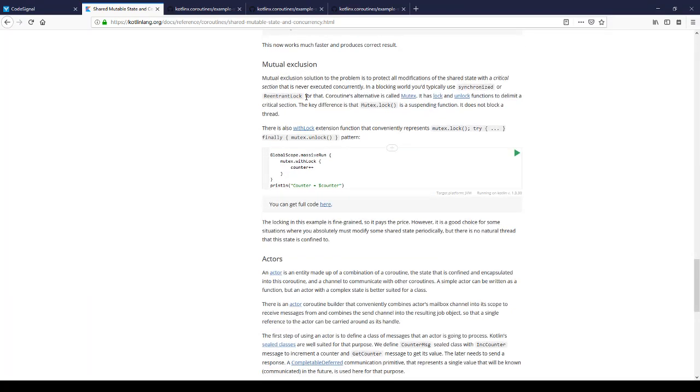Mutual exclusion. The mutual exclusion solution to the problem is to protect all modification of the shared state with a critical section that is never executed concurrently. This is just like a synchronized block in Java. In a blocking world, you typically use synchronized or ReentrantLock. The coroutine alternative is called Mutex. Yeah, Mutex, just like a lock. It has lock and unlock functions to delimit a critical section. The key difference is that Mutex.lock is a suspending function. It does not block a thread.